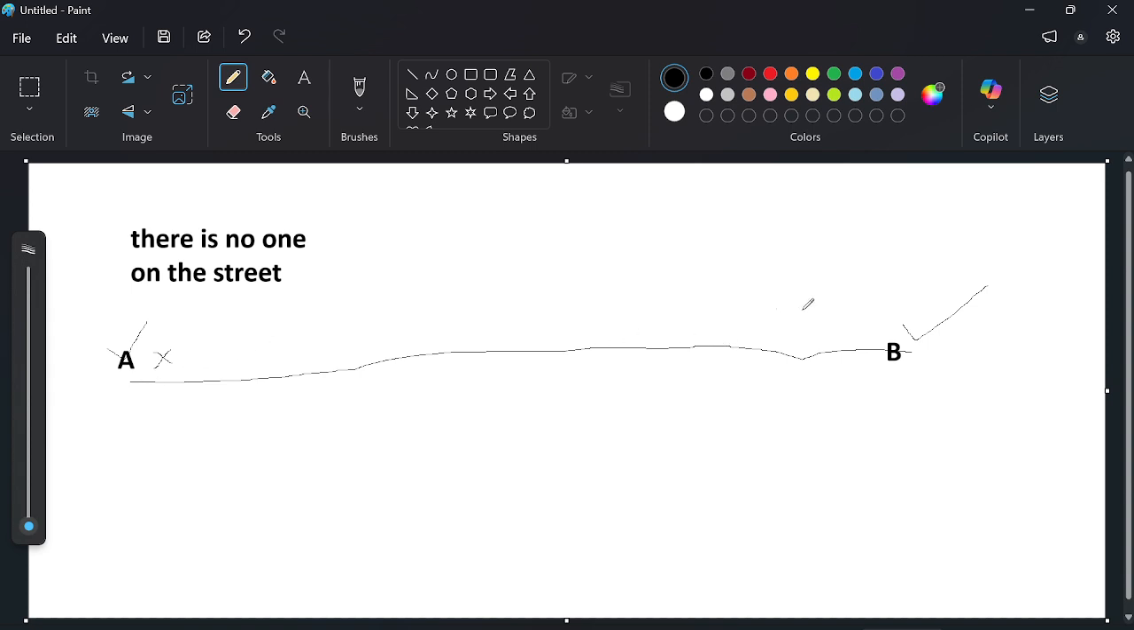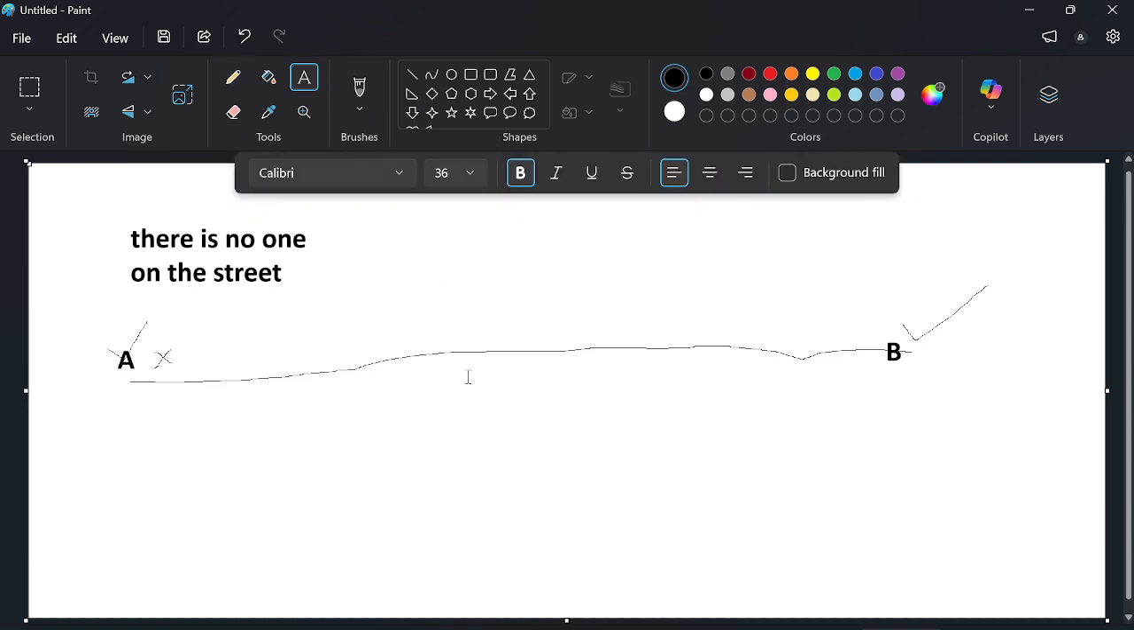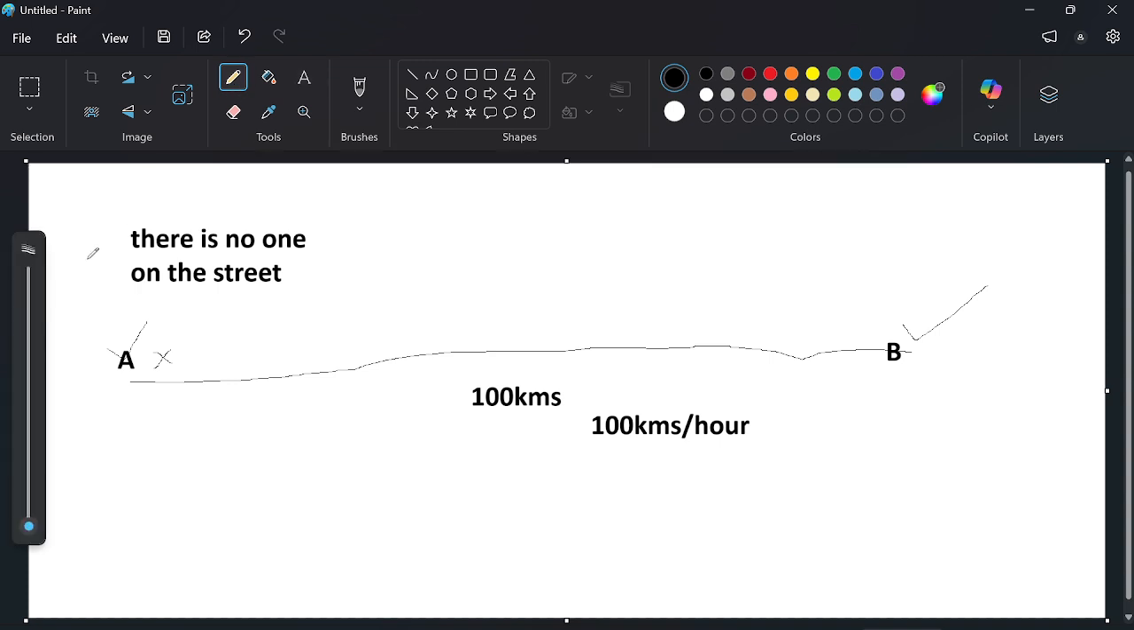Suppose if you're traveling from A to B, and it is around, let's say, 100 kilometers, how much time will it take for you to reach from A to B? Obviously you might say, if there is nobody, I'll go with the speed of 100 kilometers per hour. So to cover those 100 kilometers, it will take 1 hour if there is nobody on the street, right? So you'll be focusing on the speed. More of the focus will be on the speed because there's nobody on the road.